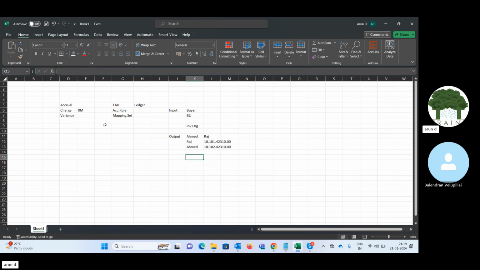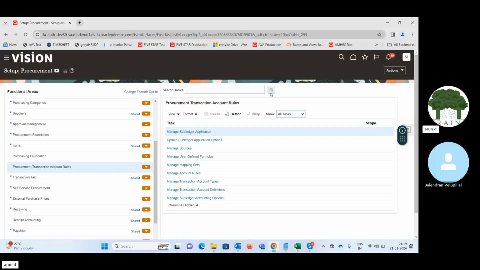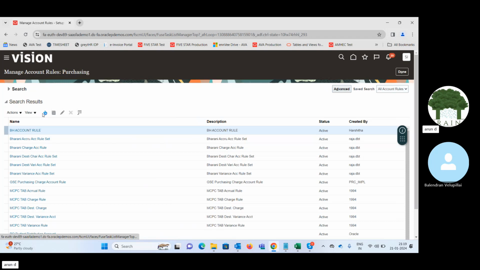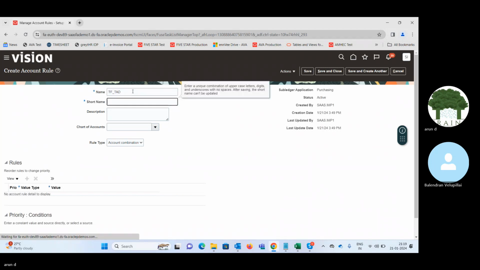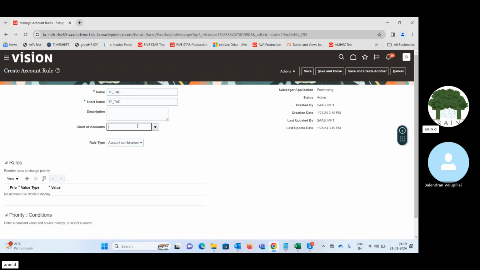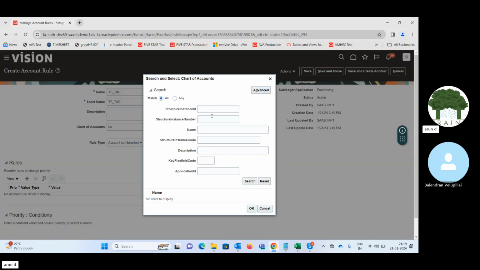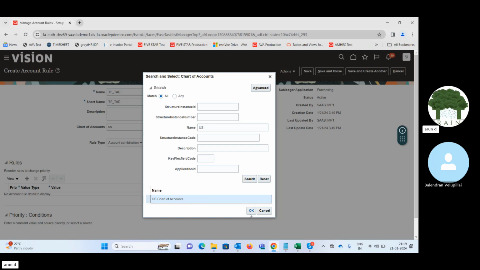I'm just explaining this at a high level, but we'll also look at the system. Now in account rule, I have multiple options that I can use. I'll go to the application and go to Manage Account Rule. I'll say create, and let me give this the name TF. This I'll take as US accounts.